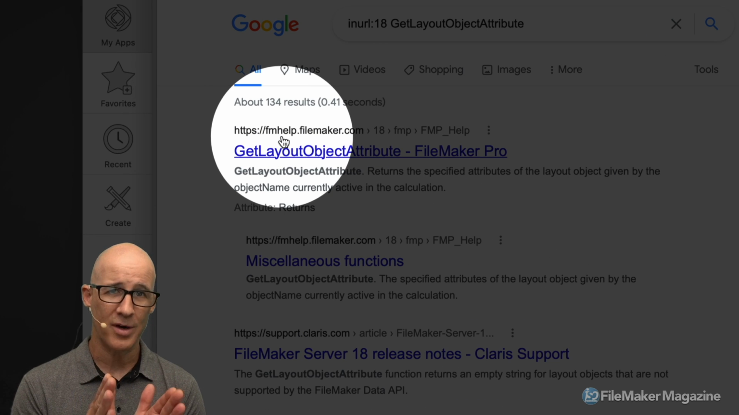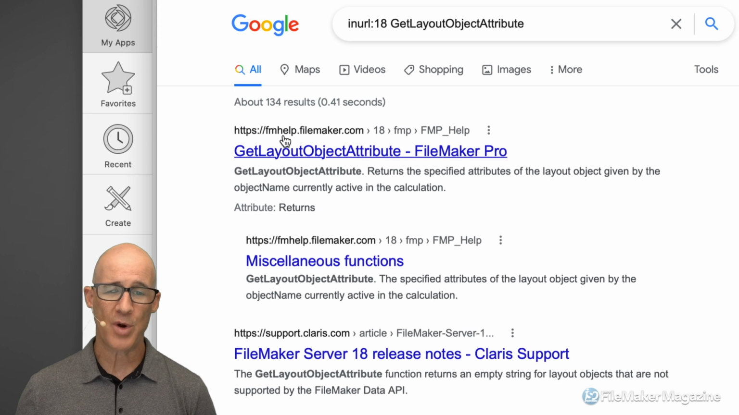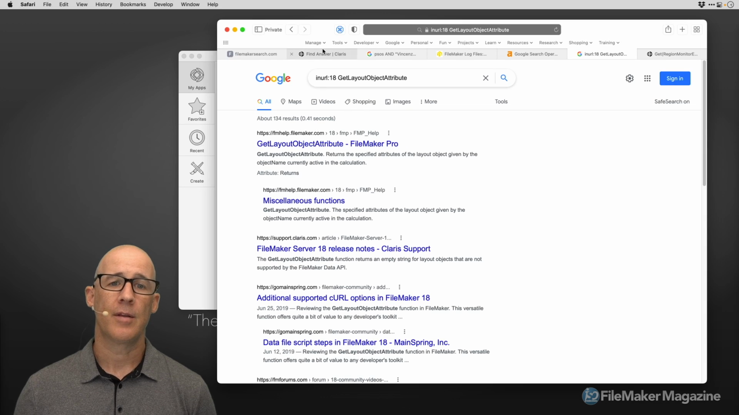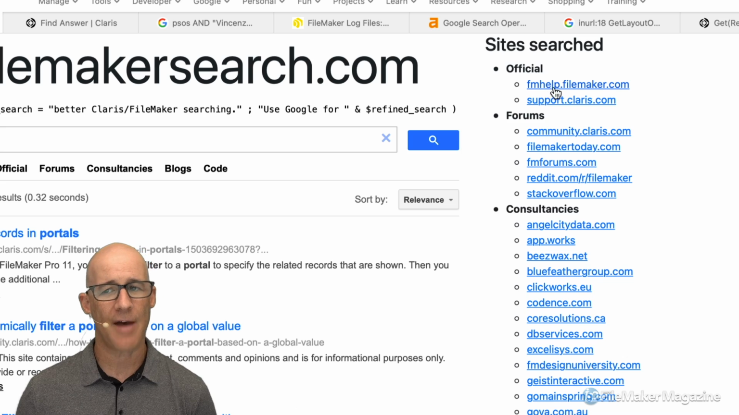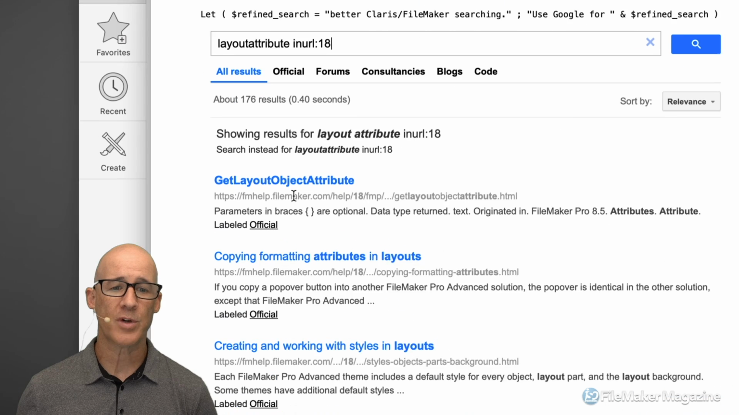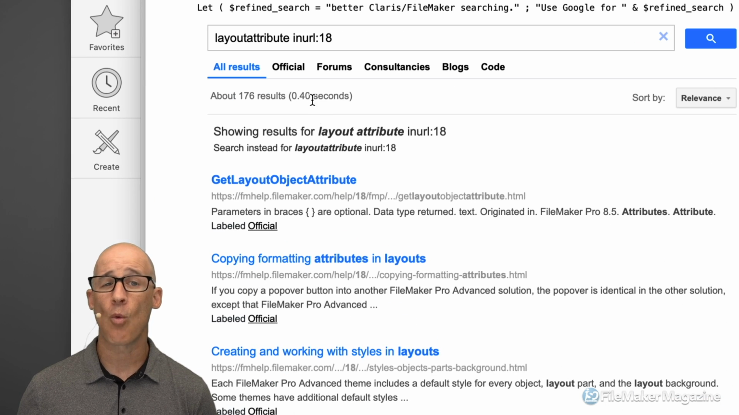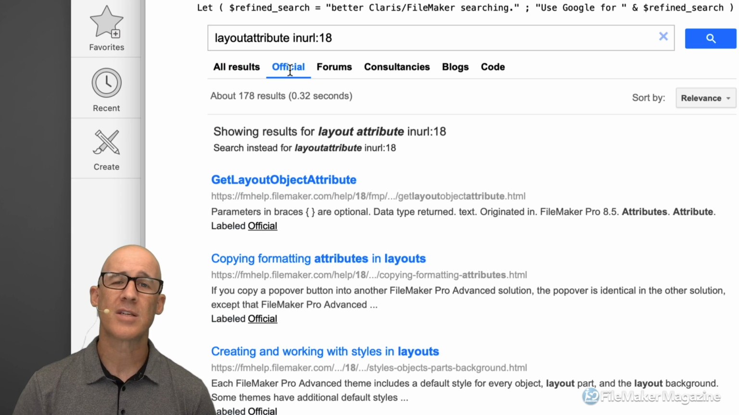It wasn't at support. It was at fmhelp.filemaker.com. Which brings me back to FileMaker Search. You can see that FileMaker Search is actually searching fmhelp.filemaker.com. So truly, if I wanted to find this easier, I would have just done this: layout attribute inurl 18. And that would come up with the result right there. Number one, if I wanted to intentionally limit it, I would click on official, and then I'm there. I'm instantly there.